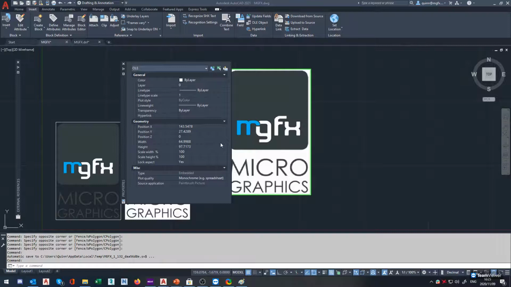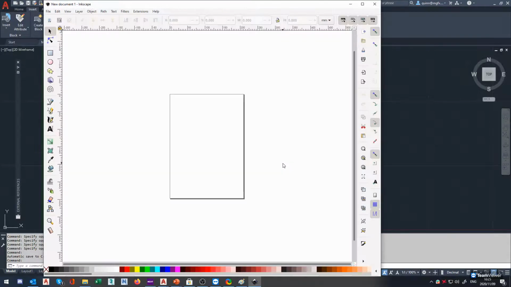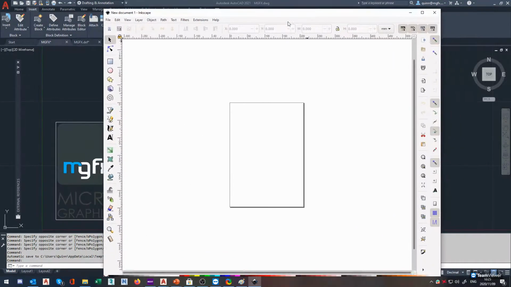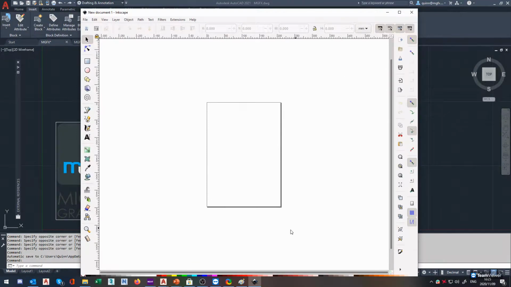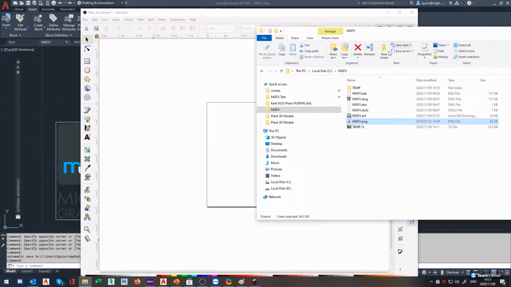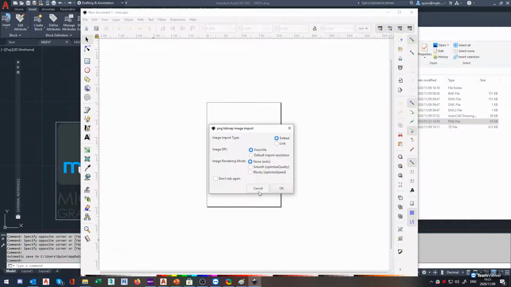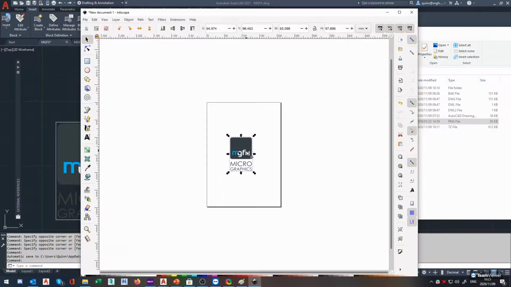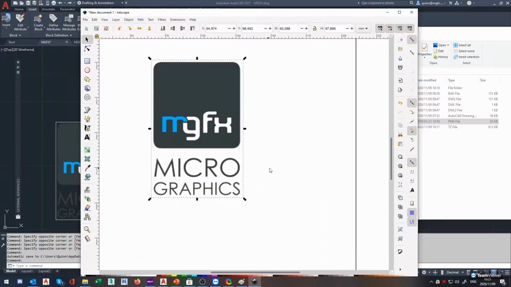Wait a little bit for it to load. Nice. Now my Inkscape program is nicely loaded. Now what I'm going to do is open up the picture. I'm just going to drag and drop it into place, accept the default information, and that's it. Cool. So now what do we do from here?